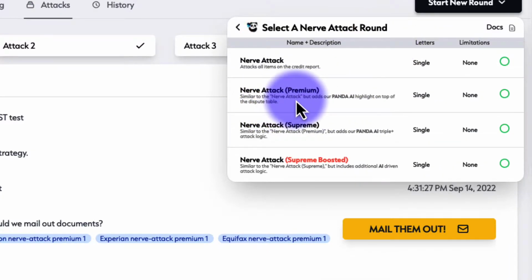Premium is similar to the nerve attack, but adds our Panda AI highlight on top of the dispute table. Nerve attack supreme is similar to the nerve attack premium, but adds the Panda AI triple plus attack logic and Metro 2 logic to the challenge, to the actual table.